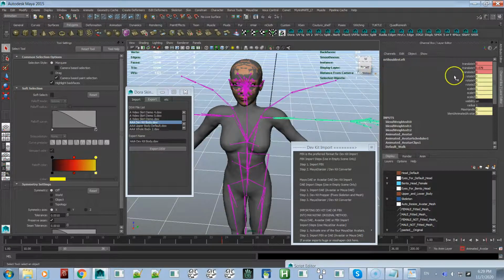So there's the left shoulder. And it's negative 45 degrees on the avatar's left. And it's positive 45 degrees on X for the, whoops, wrong bone. There we go. Okay, so positive 45 on her right arm.